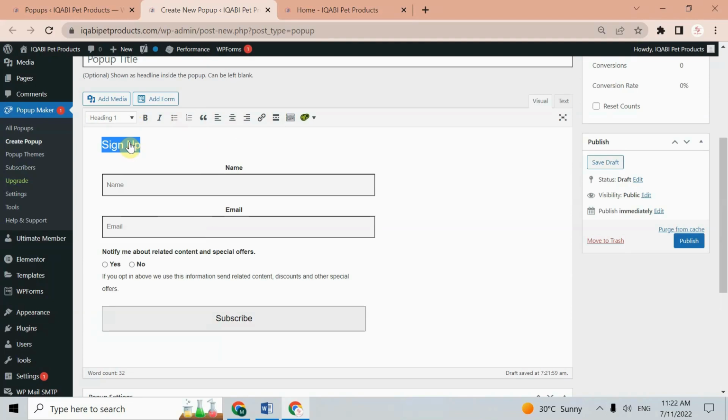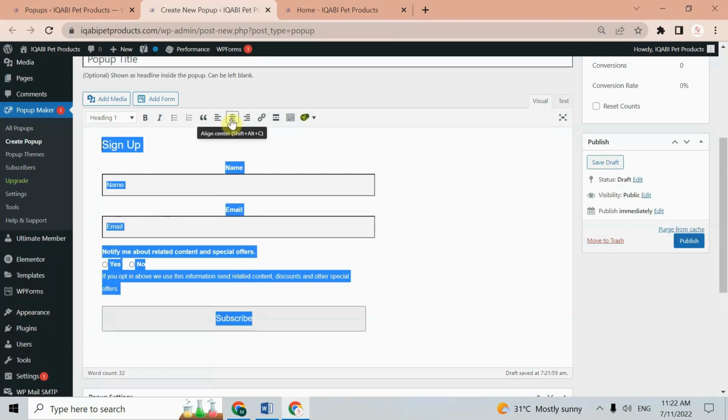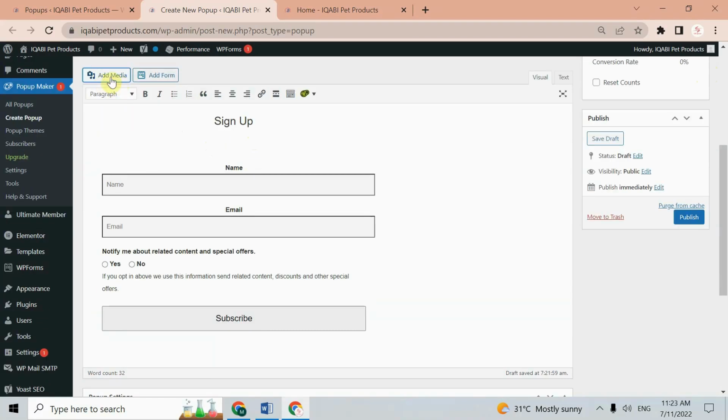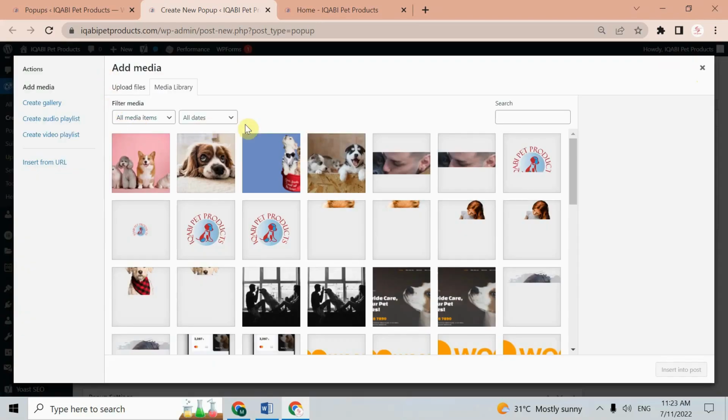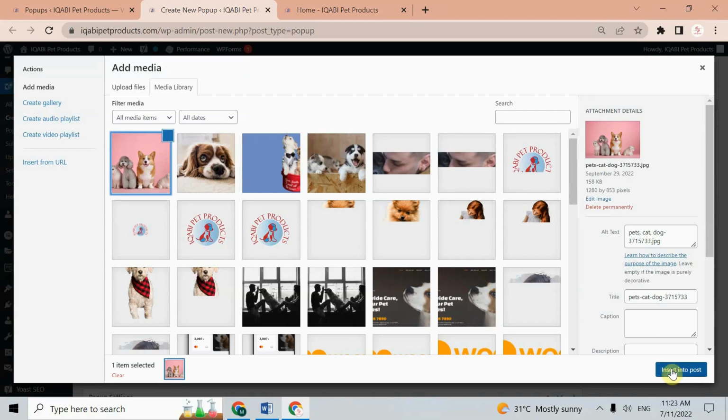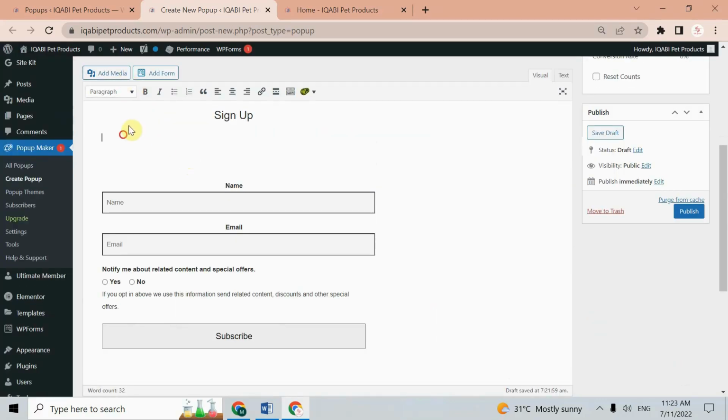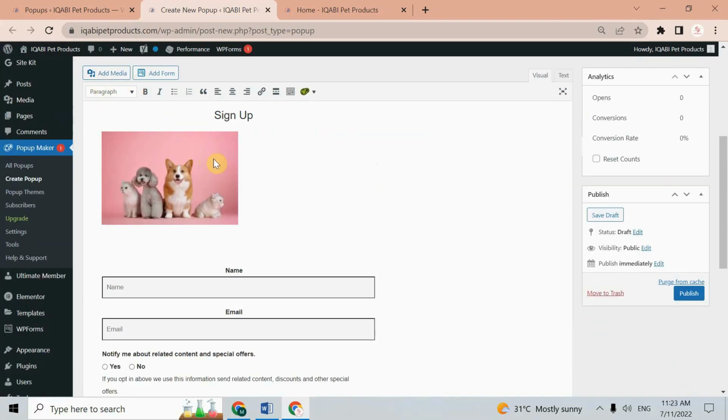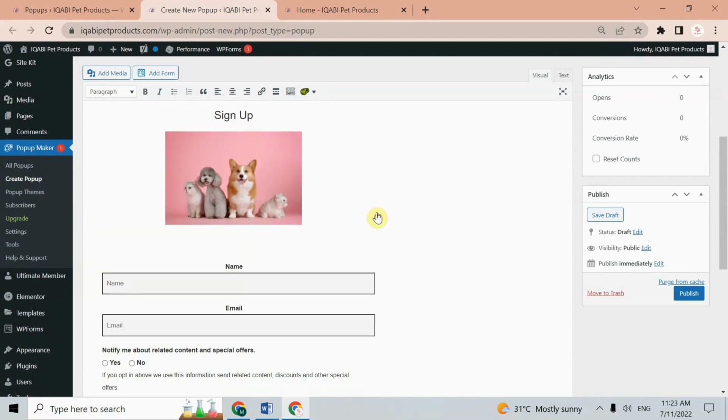So make this heading one. And select all, and make the alignment center. And from here, you can add media as well if you have a picture. So you can add from here, for example, if I want to give this one. And you see here, just make the center as well.